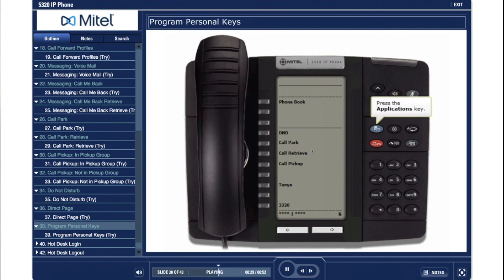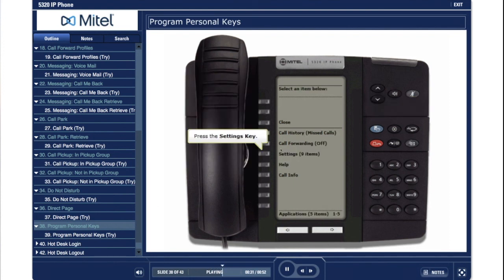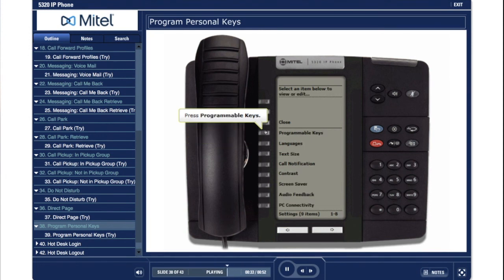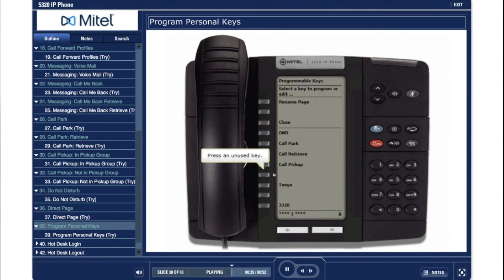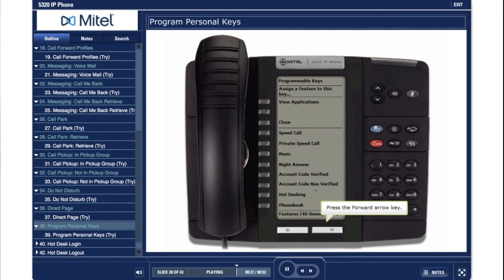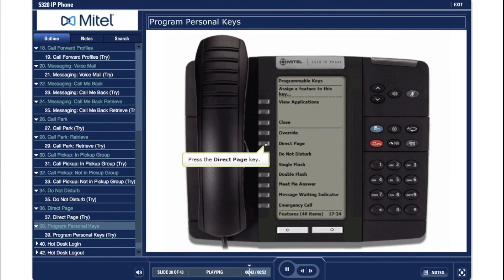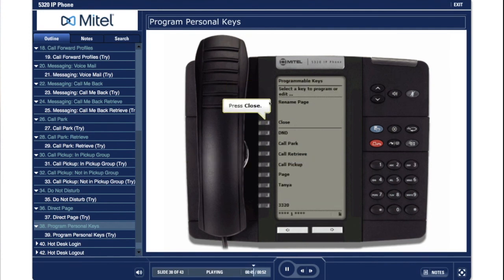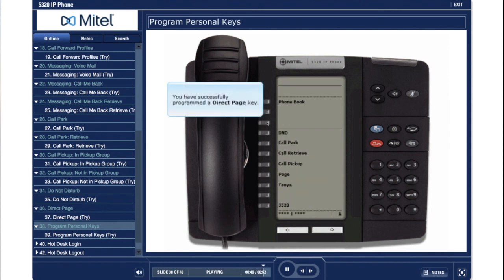Press the Applications key. Press the Settings key. Press Programmable keys. Press an unused key. Press the forward arrow key. Press the forward arrow key again. Press the Direct Page key. Press Save. Press Close. Press Close again. You have successfully programmed a direct page key.